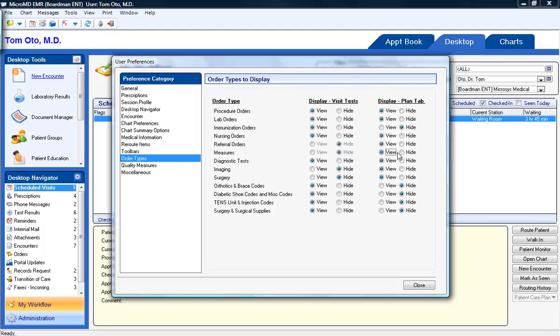Anytime a user says, John has the ability to see the measures, but I do not, this is the place you'll want to come. Tools, User Preferences, Order Types, and make sure that either under the Visit Test tab or the Plan tab that you have it set to view or display on your particular user profile. At any time you want to turn something off because you're not utilizing it, for example, the doctor does not want to see nursing orders, you could simply click Hide. Maybe those are not in use for your practice.